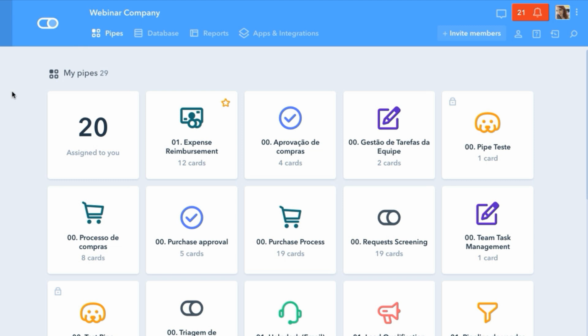This is your company's main screen inside Pipefy. You can have as many pipes as you need in your company. Each of these little squares here is a different process, or as we call them, a pipe. The company dashboard is made of a series of elements, so I'm going to go over a few of these buttons real quick so you know where to click if you need to access something specific.